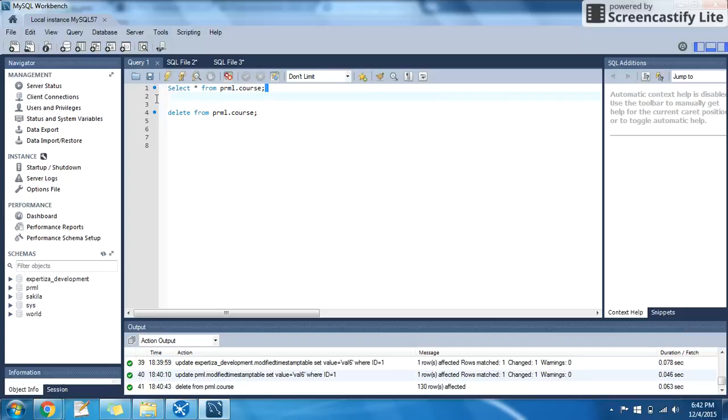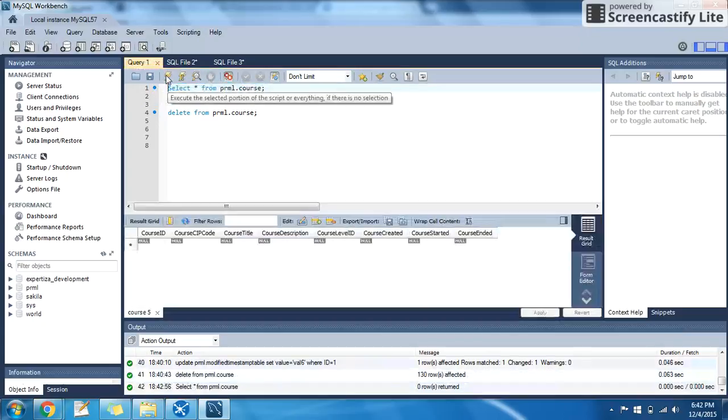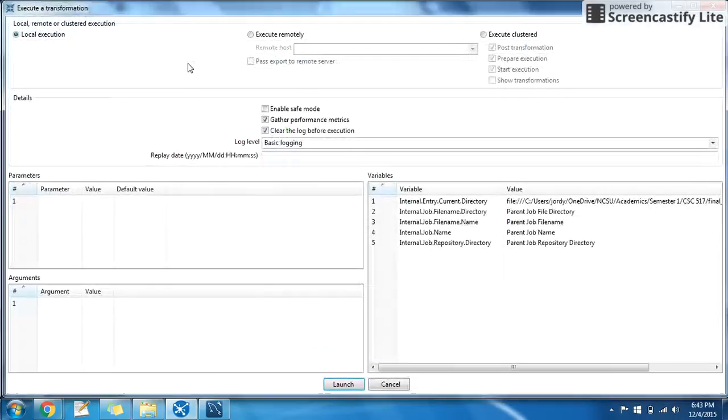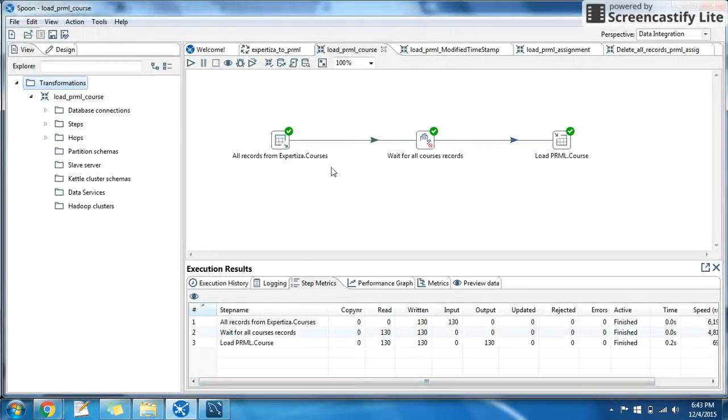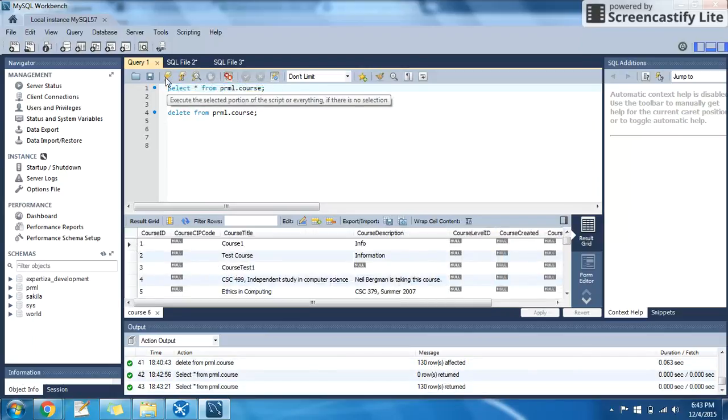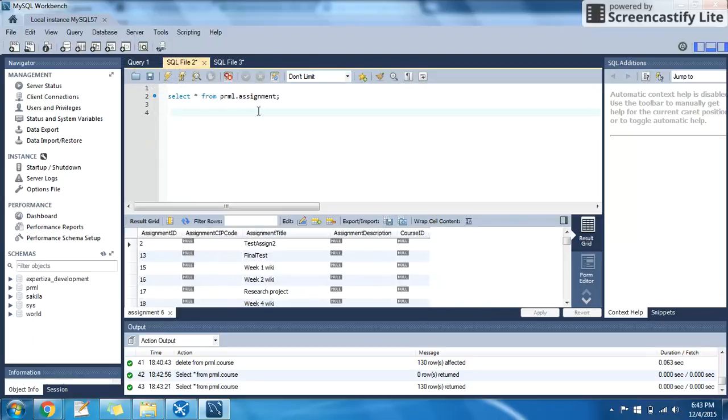So here is our database table, PRML courses. There is nothing in this database table for now. I'll go to Pentaho and I'll run this transformation and load the data from Expertiza courses to PRML courses. 130 records have now been put into the table PRML courses. So this was the first type of transformation, which is the initial loading.